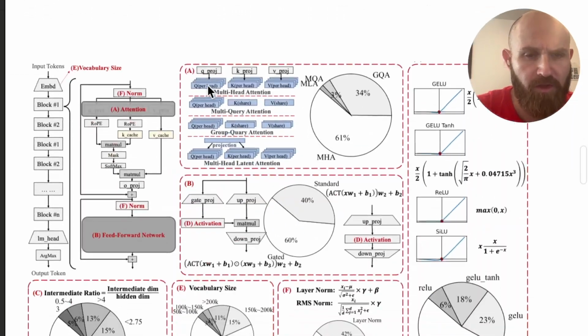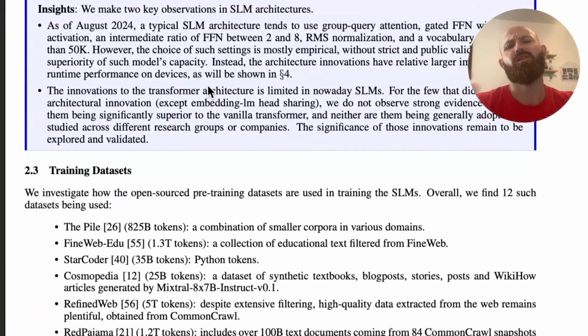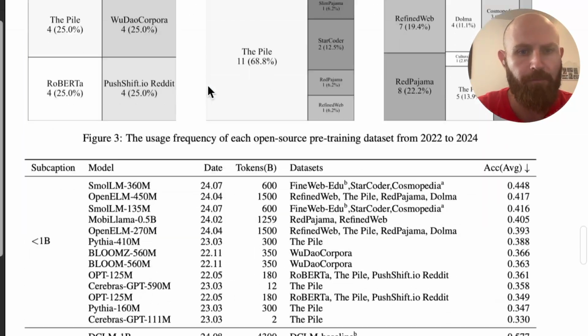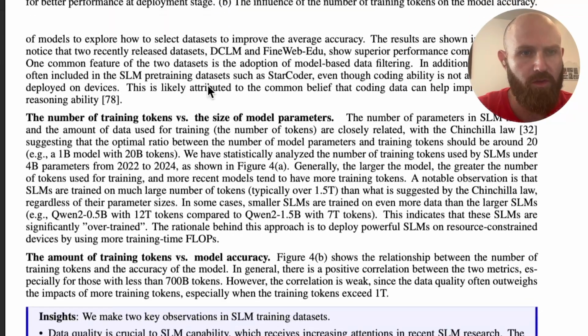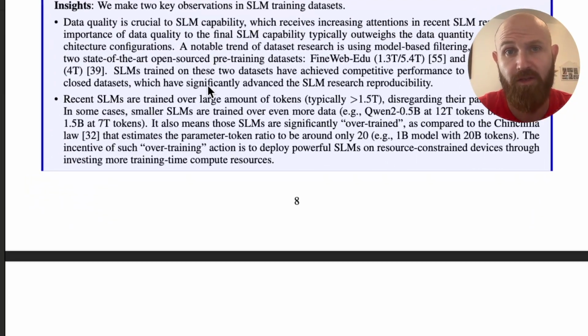Here they talk about architecture. We won't go into details, as they say here in the insights that they didn't see any difference comparing various architectures. Then let's continue. Here they compared the various training data sets, and surprisingly they say the better the data set, the better the results. You know, as in regular machine learning, garbage in, garbage out. So take care of your data.